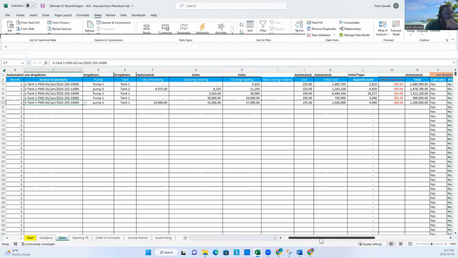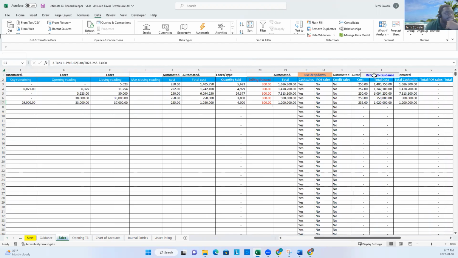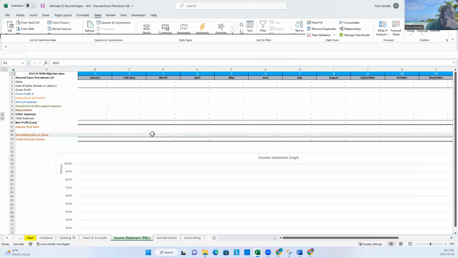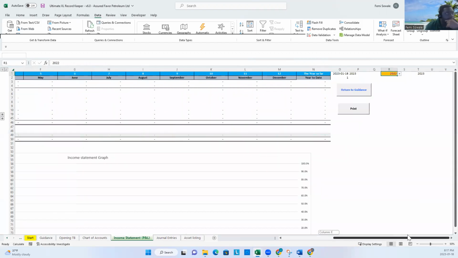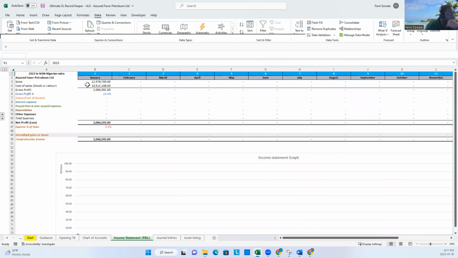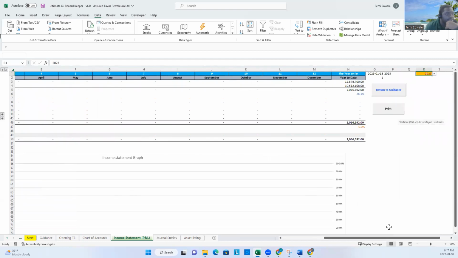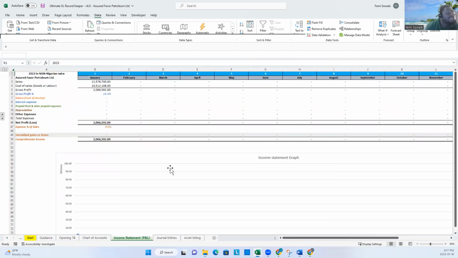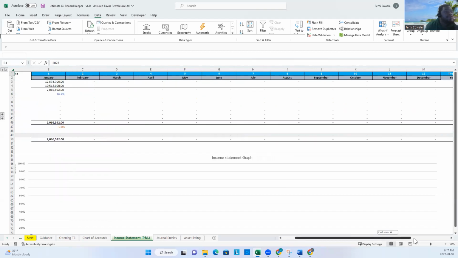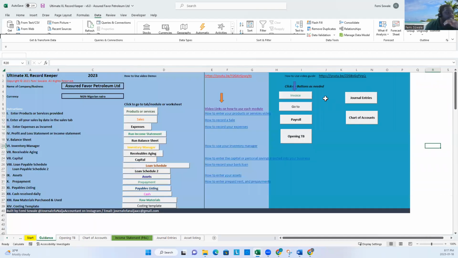Now let's go see how that shows up on your income statement. So if you come on your income statement, I will say run income statement. Because this is 2022, you won't see anything. So once you click on 2023, everything shows up automatically. So you can see sales so far, 12.57 million, and the cost of sale is 3512. It is picking exactly the cost that it was bought for and bringing it into the income statement automatically. So that is pretty much how to use this.